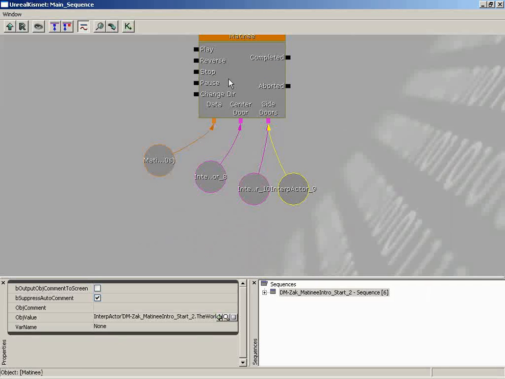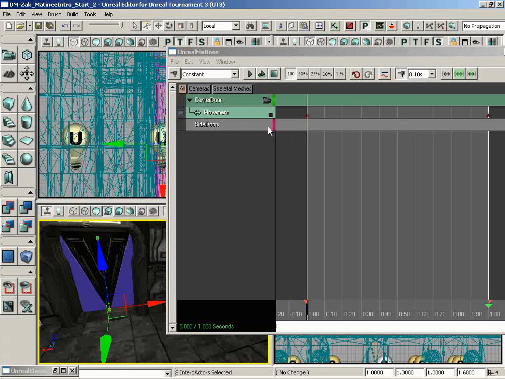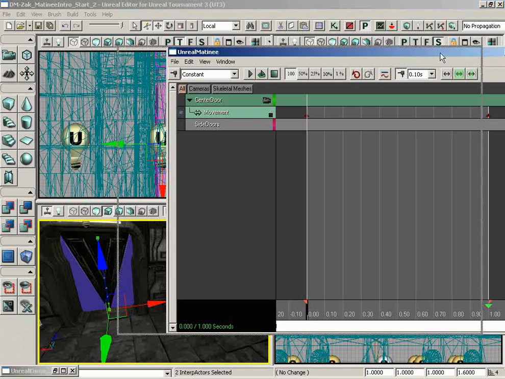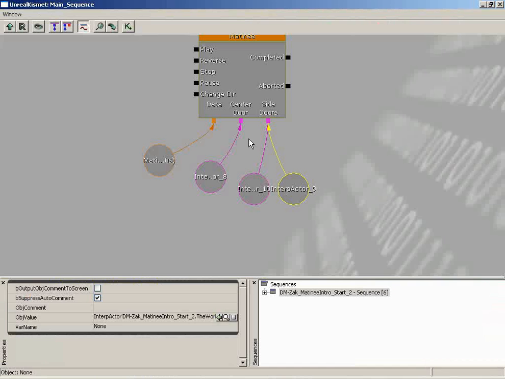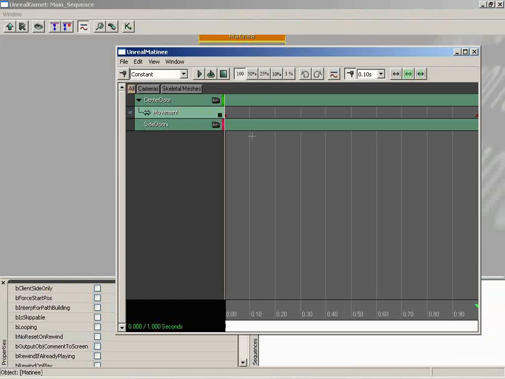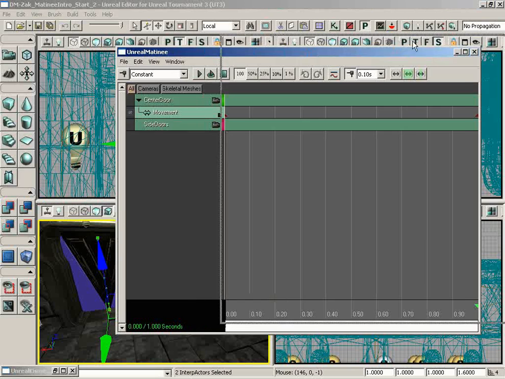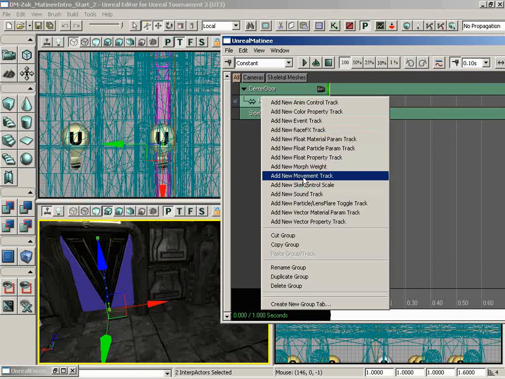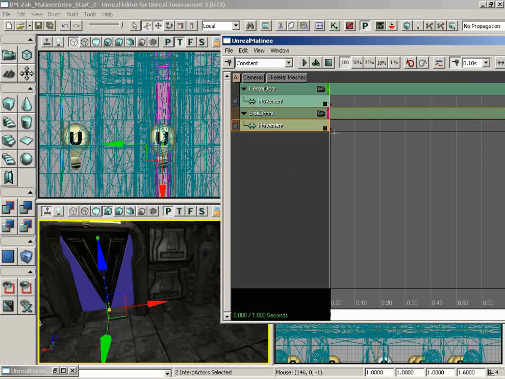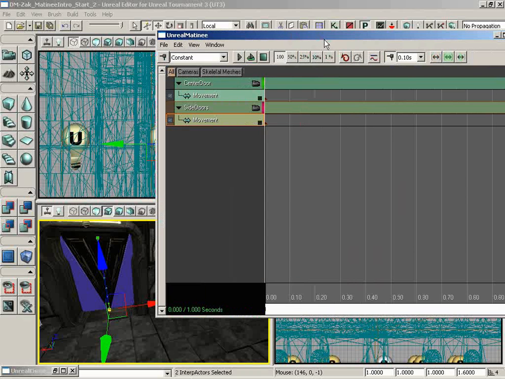Now if I jump back into Matinee, which I think is already open, our Side Doors group still stays gray. You'll need to refresh Matinee. In general, it's just a good idea to close it and reopen it. And now you'll see that Side Doors is green, meaning that we have some objects attached to it. So now we want to animate the motion of the objects in this group, so we'll need a new movement track. I'll right-click and choose New Movement Track, just like we did before, and just as before, we end up with a new keyframe. So let's go back to exactly what we did before.